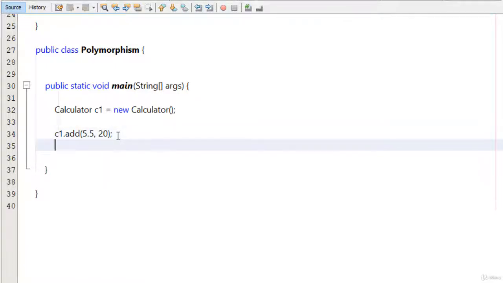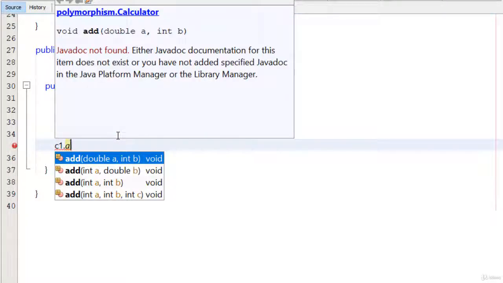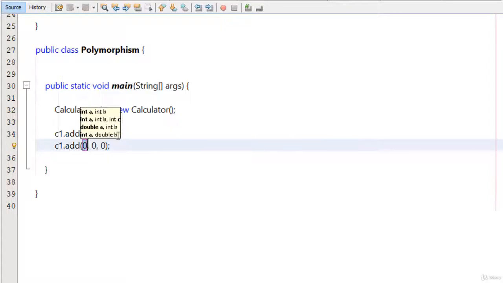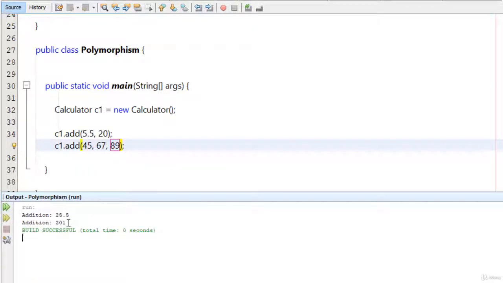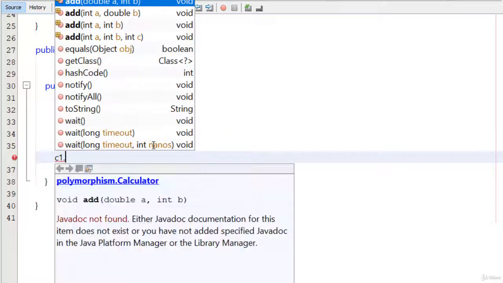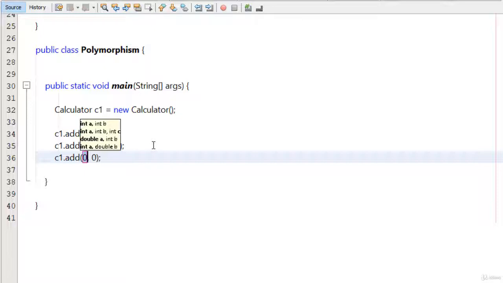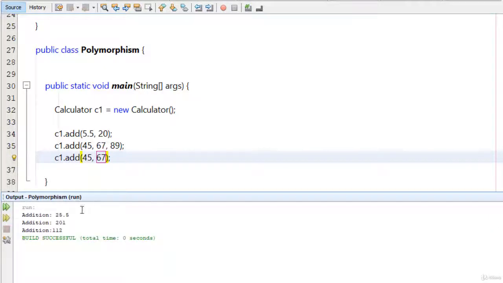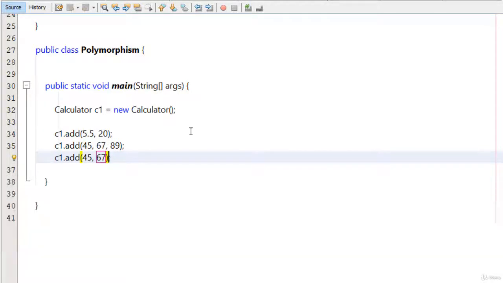Again, I am going to call c1 dot. Again, you can see we have add methods in the four versions. We can use any one of them. This time I'm going to use the last one. I'm going to pass three integer values here. Now if I run this program, you will see the expected answer on the screen. You can use any of the methods that you want. This time I use the third one. I pass two integer values, and when I run this program, you will see the answer on the screen.